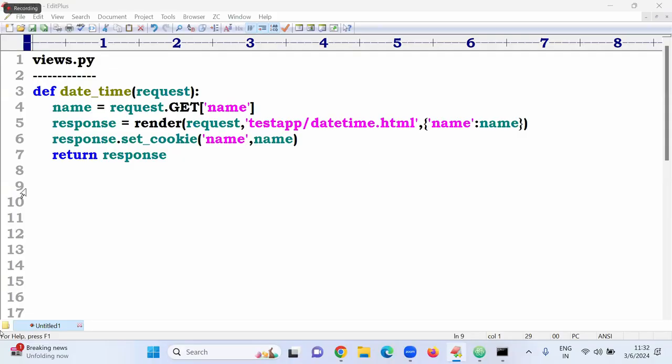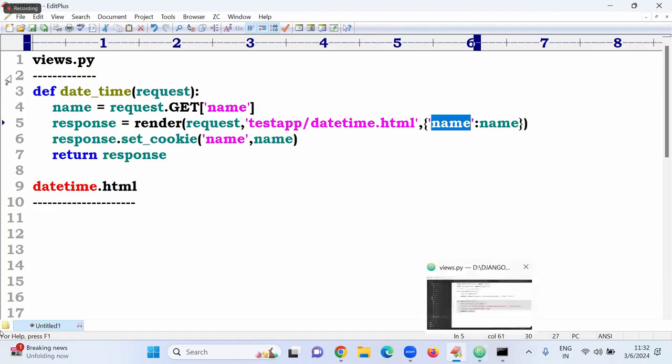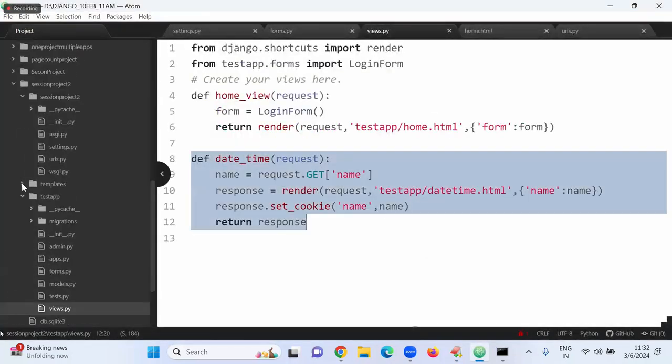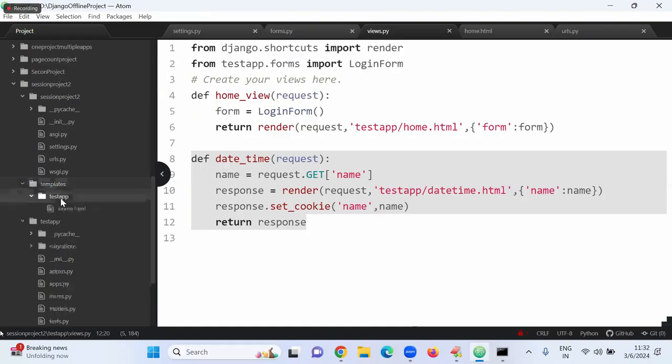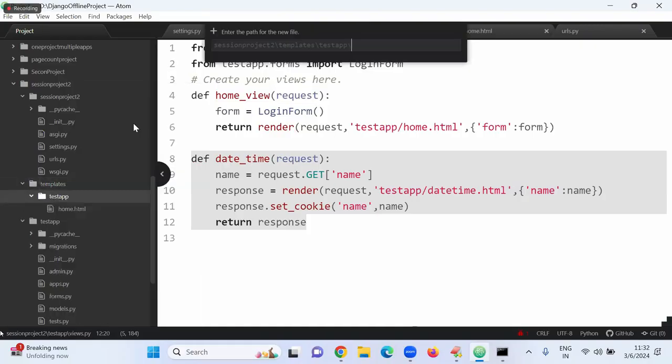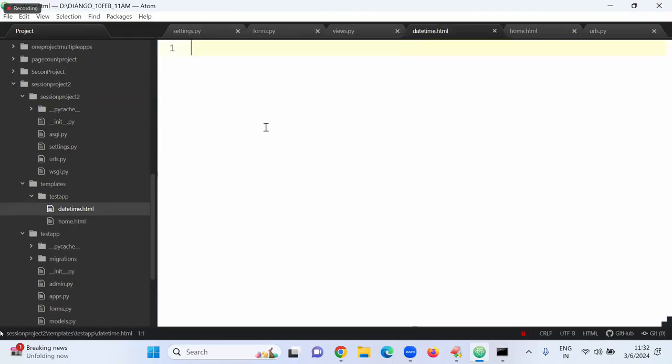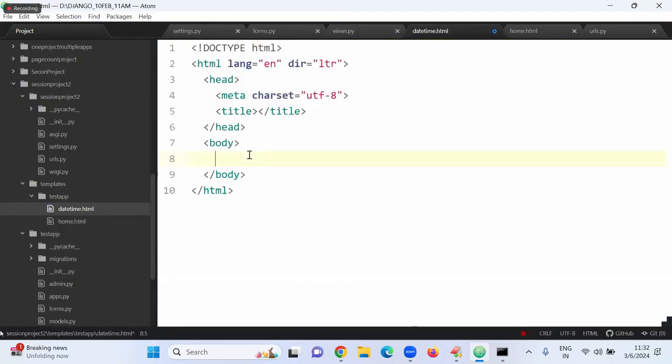Django new batch. Sir, I have to create one HTML file. Date time dot HTML. In this, just to display the name, display one anchor tag. So with this name, the HTML file is not there. Create it in the test app folder. Go to the test app folder, templates, right click, go to new file, datetime.html. Here I have to write HTML code body.